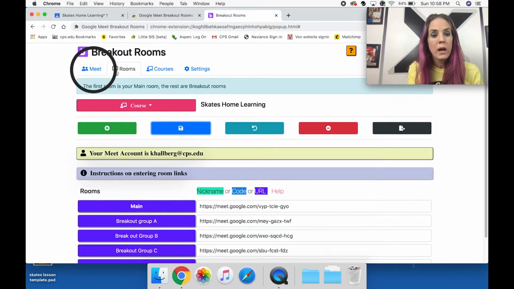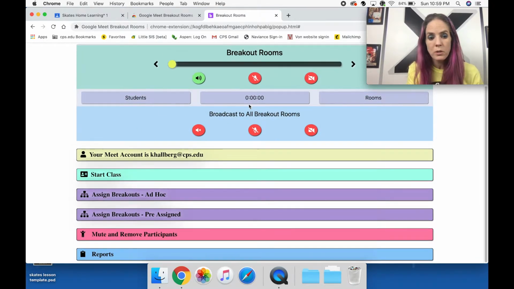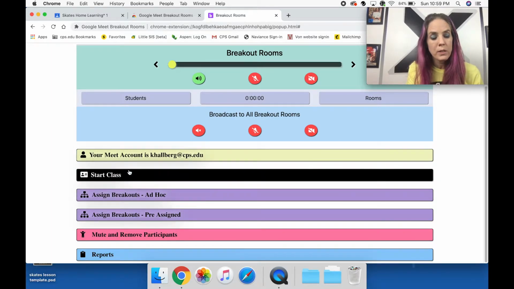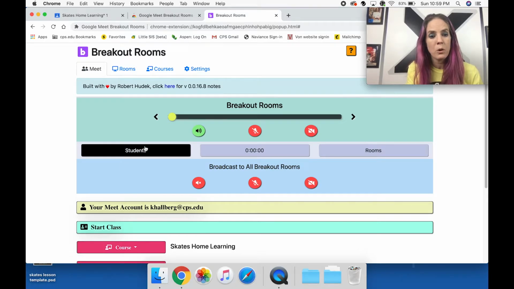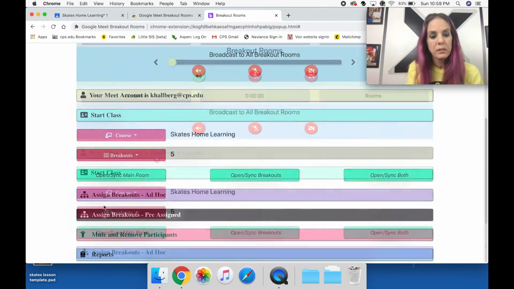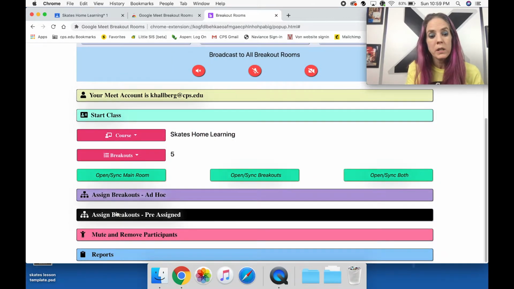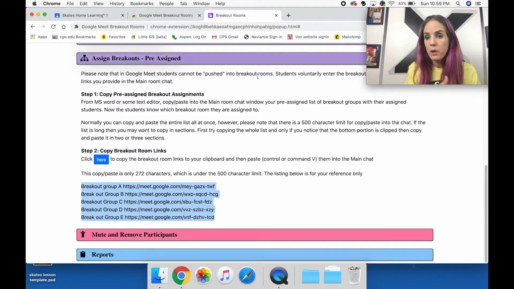Now I'm going to go ahead and click on Meet. This up here is going to be my mission control station. Down here though is where it's going to help me control everything. So I'm going to be in my Skates Home Learning. I'm going to have my 5 breakout classes. Now, when I get in my Google Meet, all I have to do right here is copy and paste this into my chat, and I'll let my kids know which group they're going to go into, so then they just have to click on the link that they want, and they can go in.